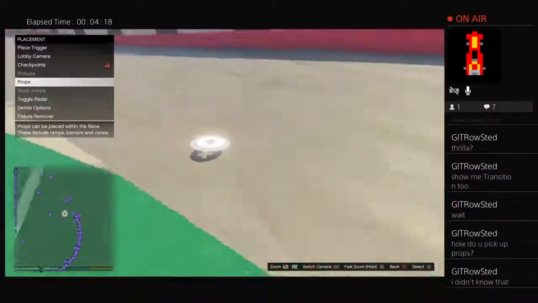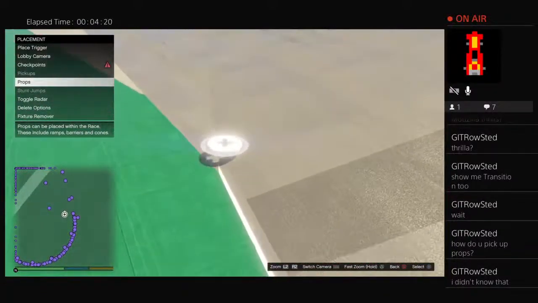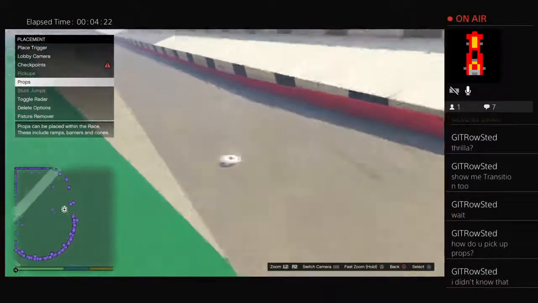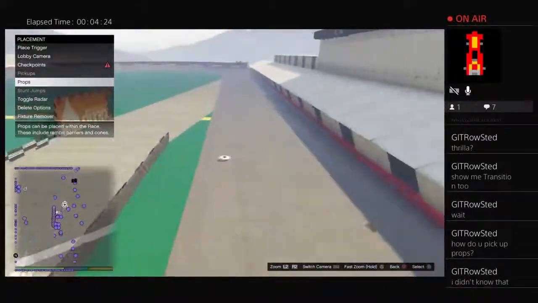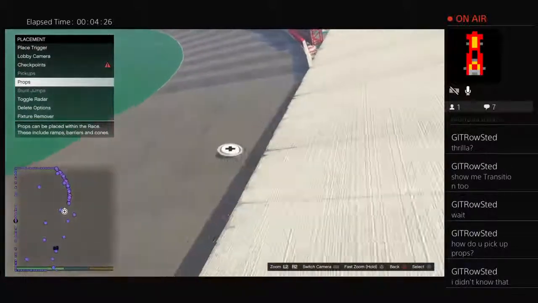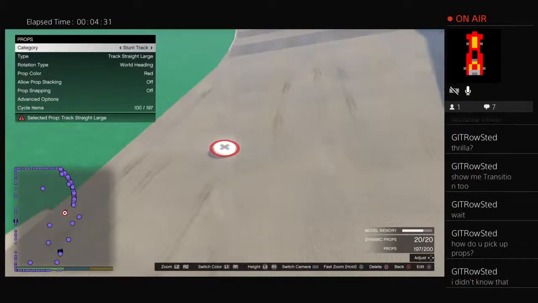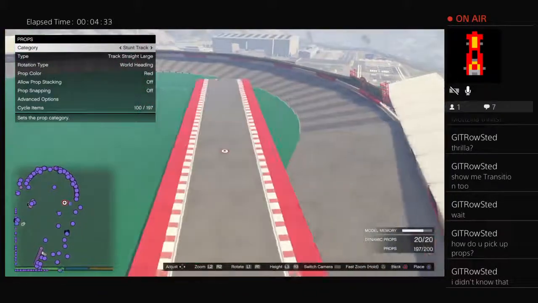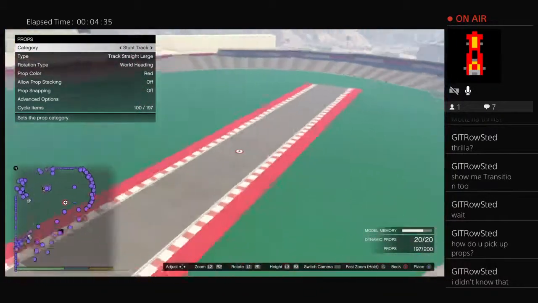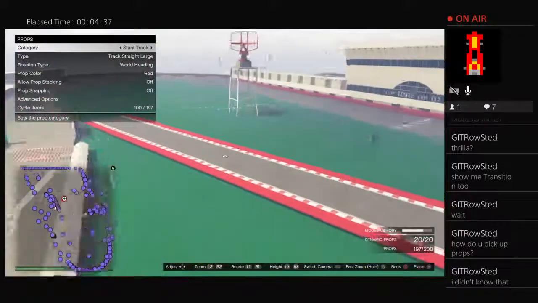Alright, to set this prop, you're going to go right along this line here. As you can see over here, we use the track straight large piece. I'll show you one more time. Hover over it, pick it up, press circle. It puts that transition back, and now you've got the same piece. We'll go ahead and move it over here.